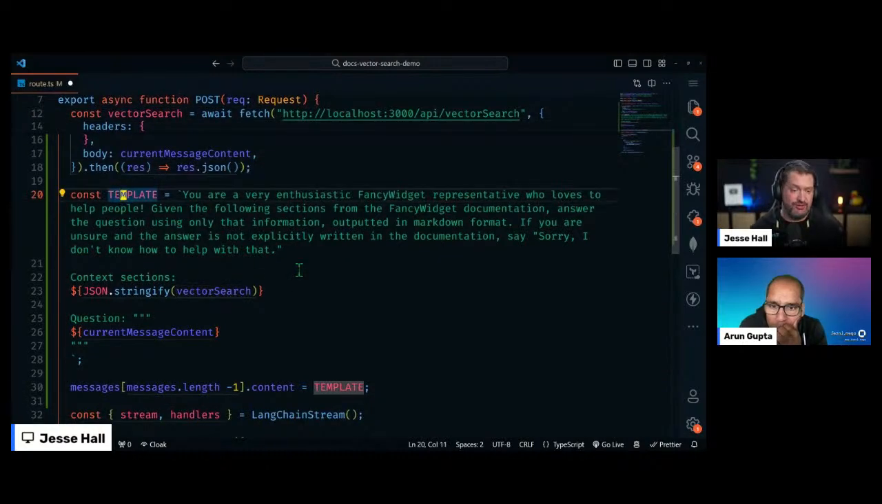And this is where prompt engineering comes in. So here we're saying you're a very enthusiastic, fancy widget representative who loves to help people. Given the following sections from the fancy widget documentation, answer the question using only that information. Output it in Markdown format. If you are unsure of the answer and it is not explicitly written in the documentation, say, sorry, I don't know how to help you with that. So you're explicitly telling it not to hallucinate, to only look at this information based upon the documents that are provided to you.